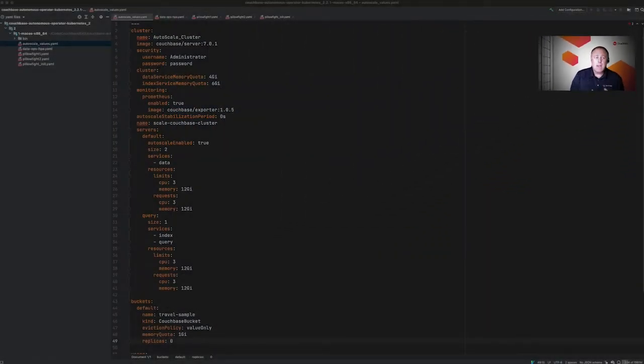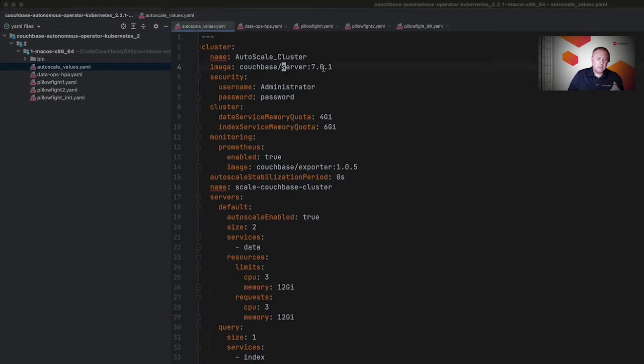So what I have here is a YAML file, which is used to define the cluster. You can see here we're running Couchbase Server 7.01, which is the current release of Couchbase at the time that this recording is being made. We're defining that cluster to have 4 gigs of quota allocated to the data service nodes, and then 6 gigabytes allocated to the index server.